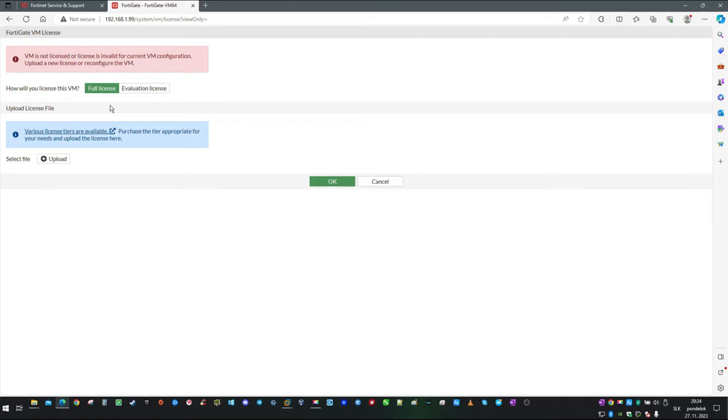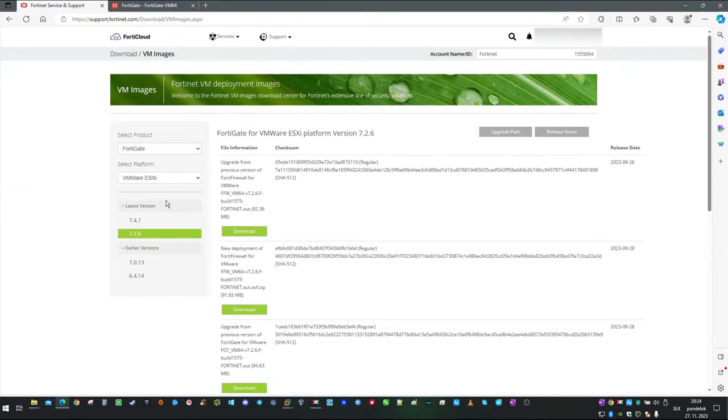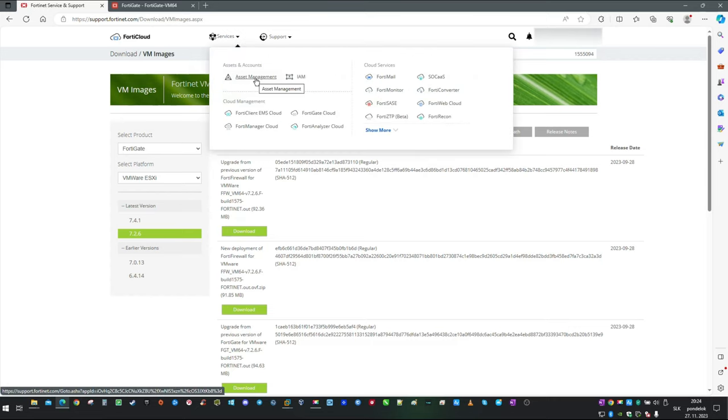However, if you do have license, the next step would be to register your VM and get the license file which you will upload here. Let me show you how. Let's quickly switch back to FortiCloud and on the top you will see drop-down list named service. Click on that, then click on asset management.